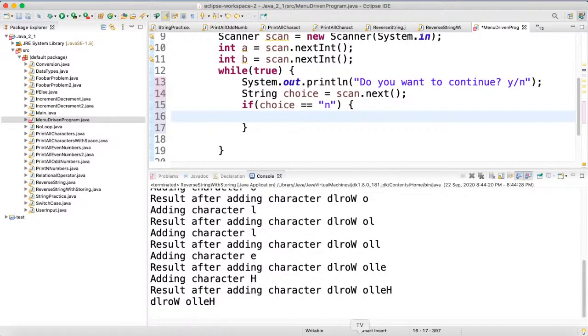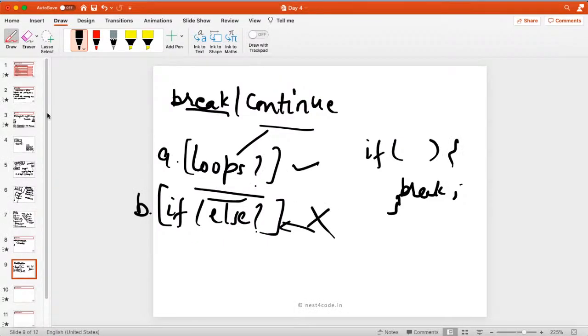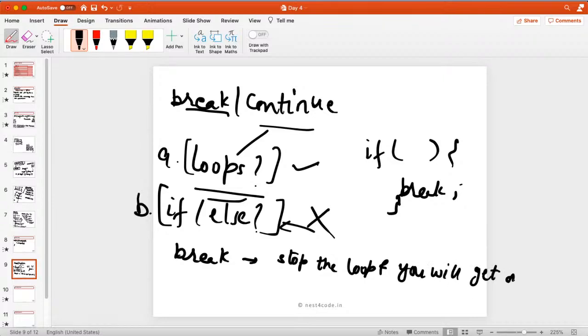So guys, what do these two keywords do, break and continue? Break will stop the loop, and you will get out of the loop. So once you do the break, it will just terminate that loop. It will stop that loop and you just get out of it.